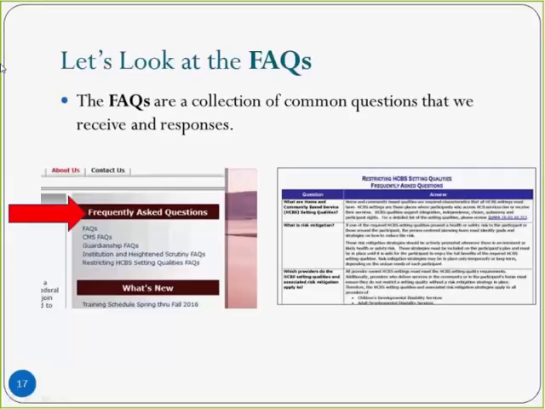So for the sake of time, we won't go through all of the frequently asked questions, but know that there is a lot of really good information there. And if you have any questions about that, what those mean to you, feel free to get a hold of us, and we would love to answer your questions.